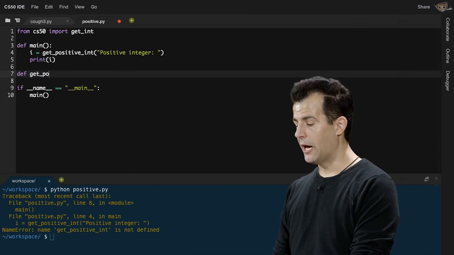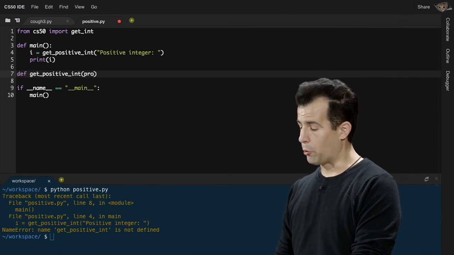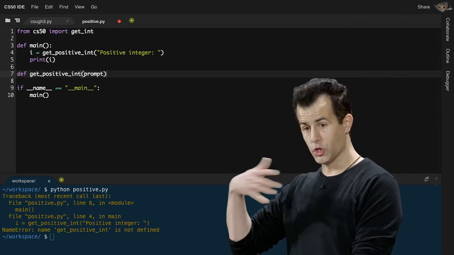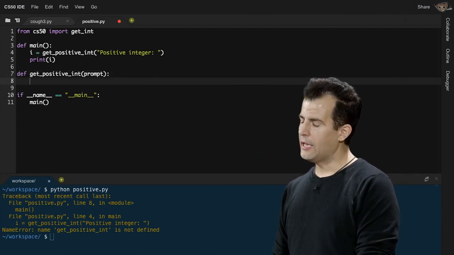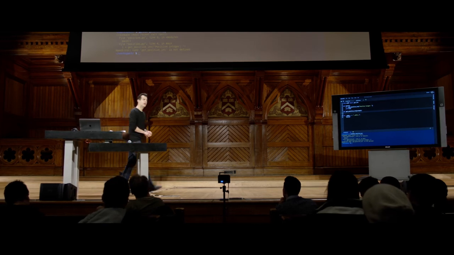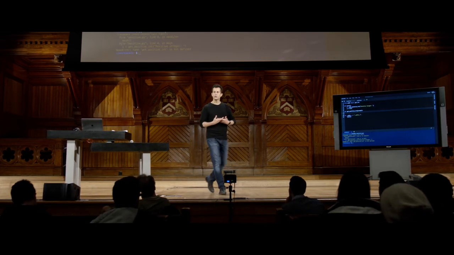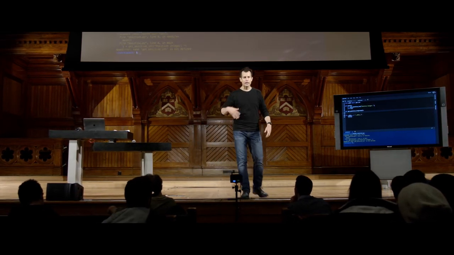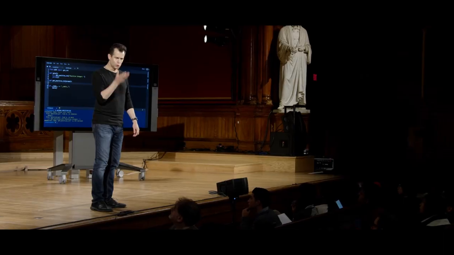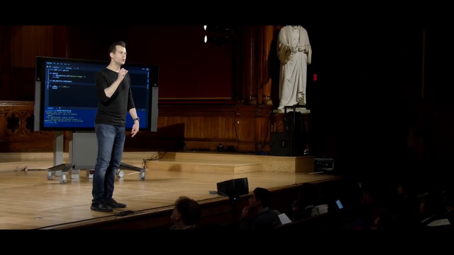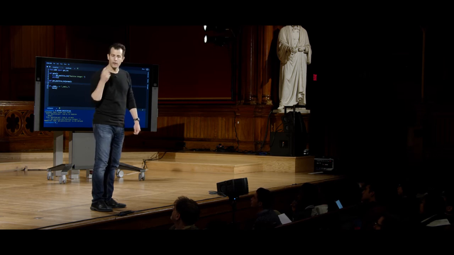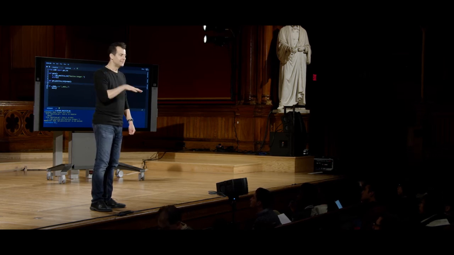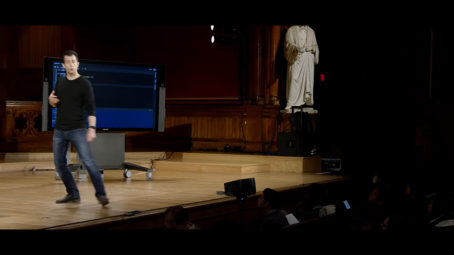So get positive int. It's going to take a prompt from the user, just as it did weeks ago, the string that you want to show to him or her. And now let me go ahead and get a positive integer. What type of programming construct did we use in C to do something again and again and again? A loop, for sure, but more specifically, to do something at least once and then maybe again and again if they don't cooperate. Do while. No do while in Python.